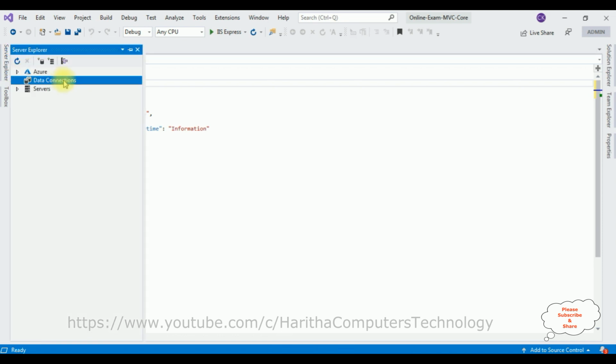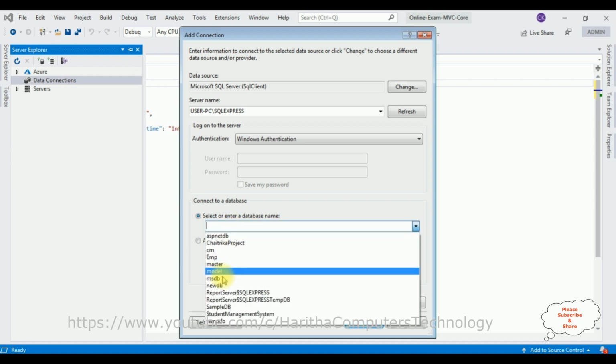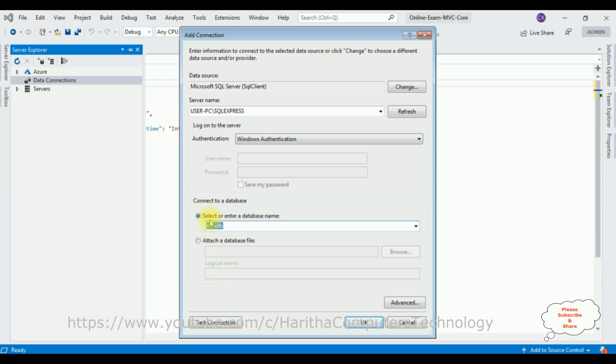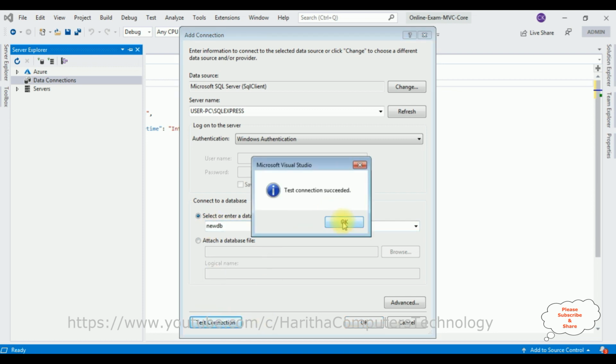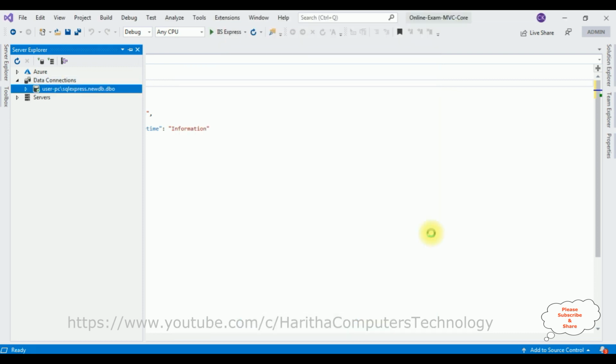Server Explorer. In Server Explorer, notice there is Data Connections. Right click that one, Add Connection. Let's add the SQL Server name. After adding the SQL Server name, now I'm selecting the database name. The table I have created in this new DB database, I have selected that one. Test connection succeeded. OK. And here the NewDB.dbo is added.